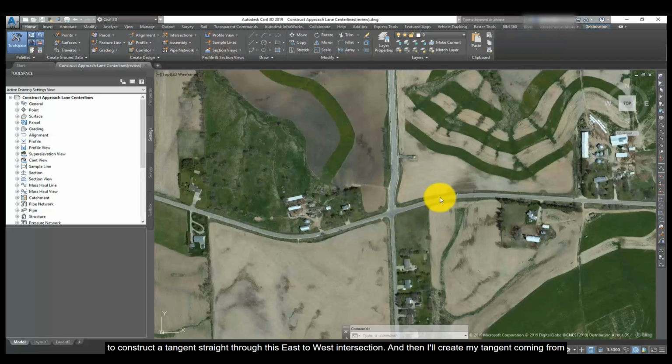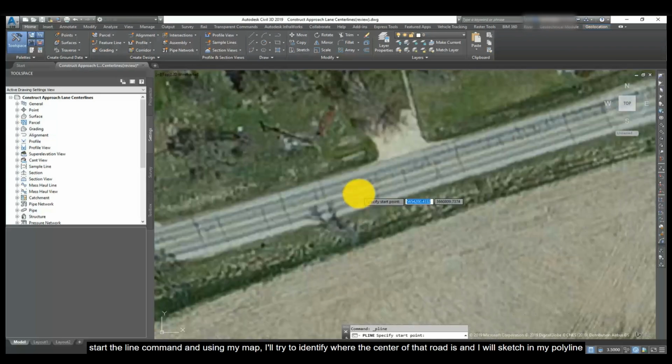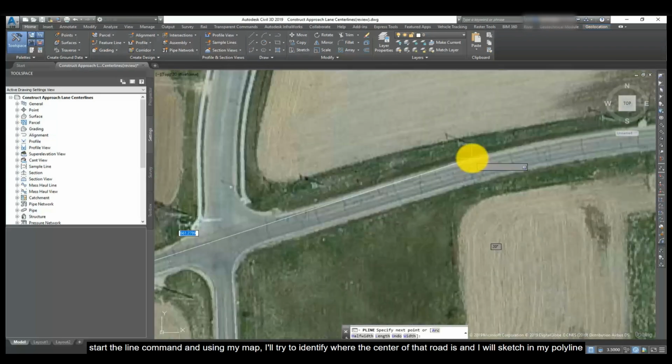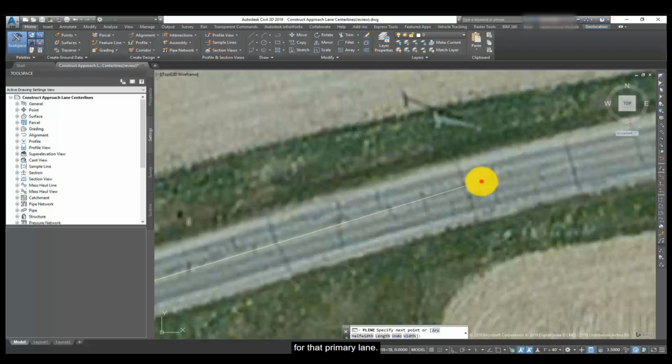To construct my approach lane center lines, I'm going to use a polyline to construct a tangent straight through the east to west intersection. And I will create my tangent coming from the north into the intersection and then from the south. Using the polyline command inside of Civil 3D, I will start the line command and, using my map, try to identify where the center of that road is and sketch in my polyline for that primary lane.